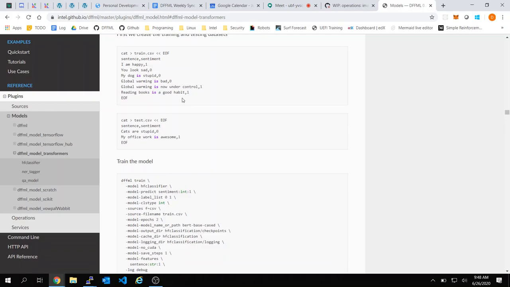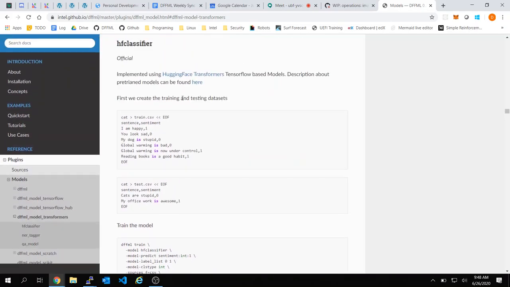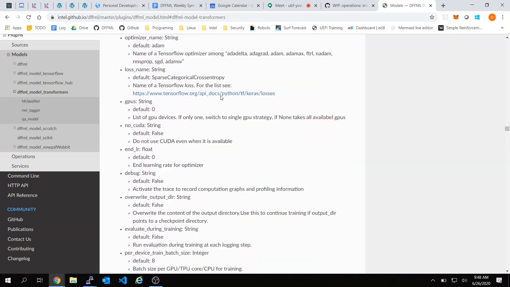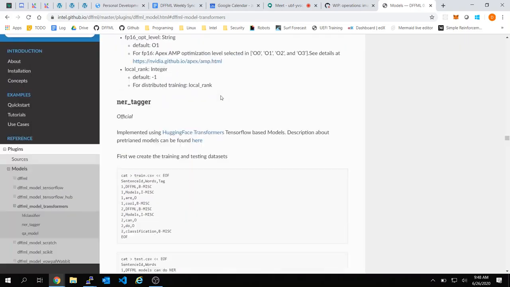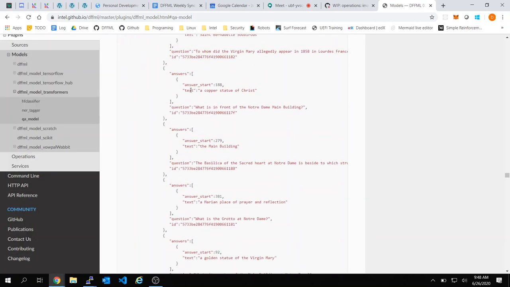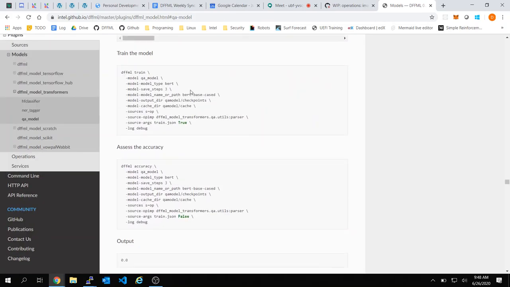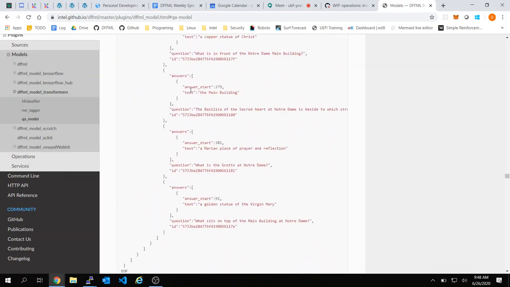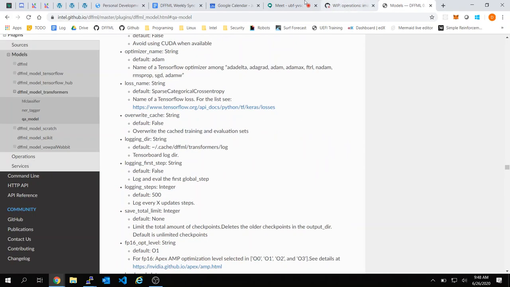And this is the question answering with. Wait, is this the classifier? Oh, yeah, this is the classifier. Let's see. Oh, yeah, here's the QA model. Okay, yes, and this is the one with context that we had been talking about. So, sweet. All right, very cool. Wow, we got a bunch of NLP stuff in here now. Nice job.